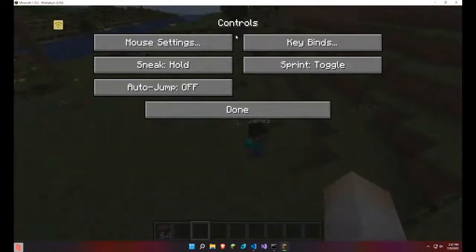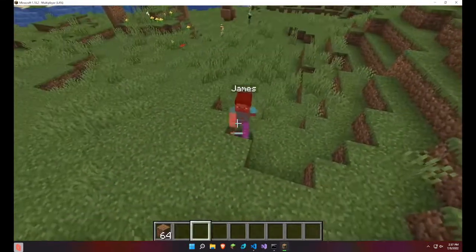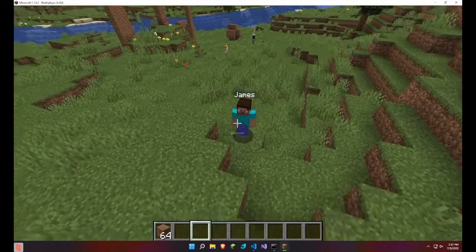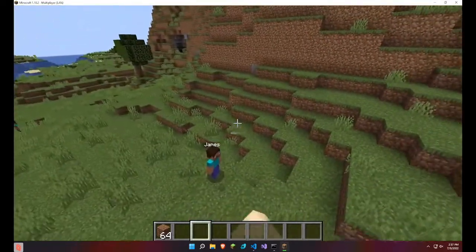Also, ignore my skin, because I lost my skin in a battle where my account got deleted and I had to rescue it back again. This sensitivity is very weird.